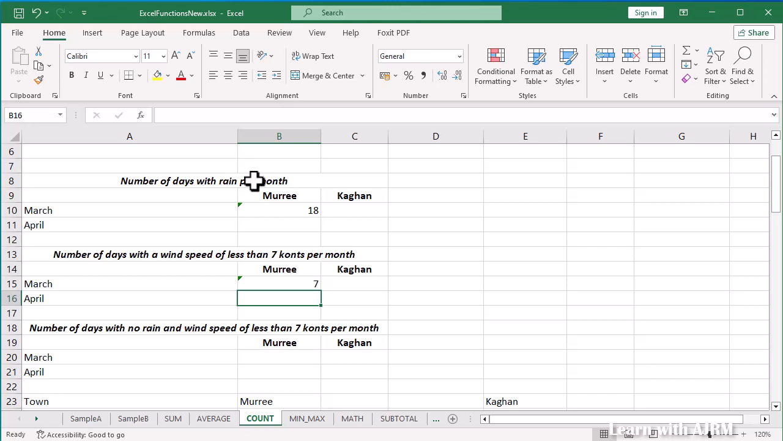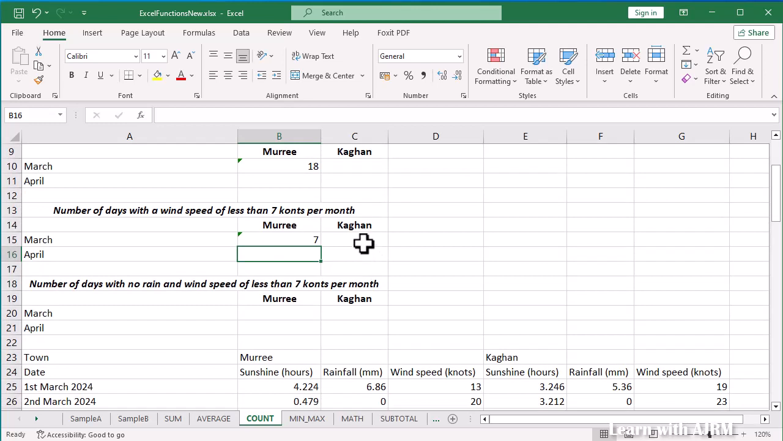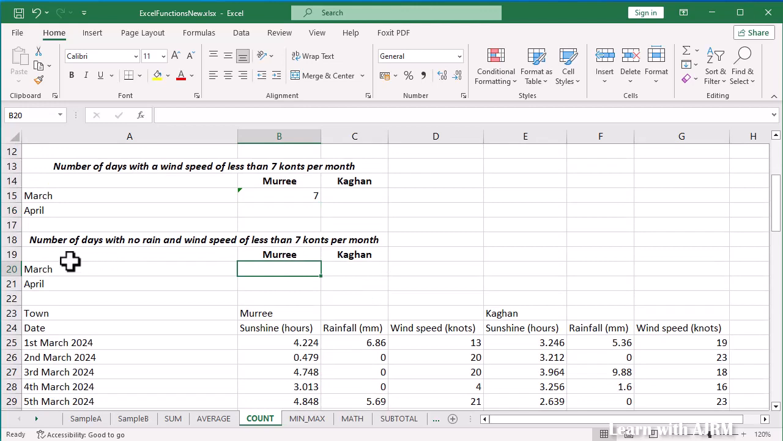Now sometimes we need to work out the count based on not just one condition, but maybe 2 conditions or 3 conditions or more. Usually they don't give you more than 2 conditions if that sort of a question does come in the examination. So just like we did with the sum and the average functions, we have a similar option available for count as well, where we can apply 2 different criteria to work out the count. So what do we need to see? Number of days with no rain and wind speed of less than 7 knots per month. So we'll work it out again for Murray and for the month of March.